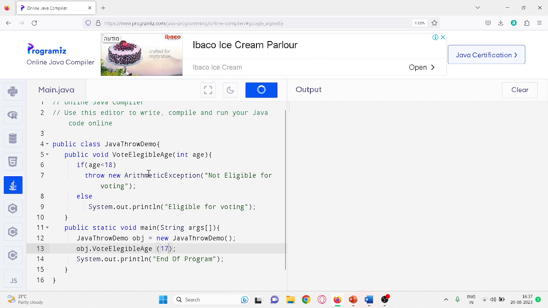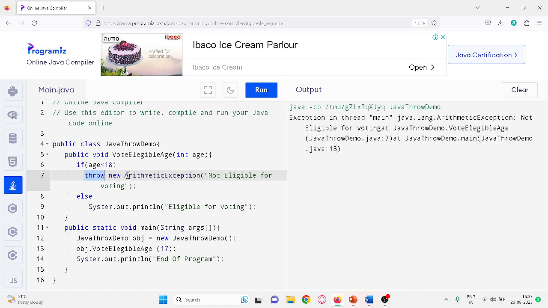Throw new ArithmeticException. That means using this throw keyword, I am going to throw an exception, an ArithmeticException. I am just throwing the exception, that's all. That's why it is showing this. If you want, you can use a try catch block to handle this exception. You can use a try catch block and handle this exception after throwing it.